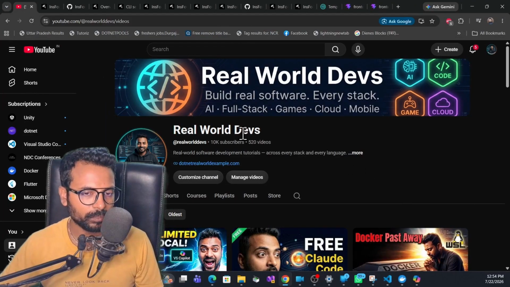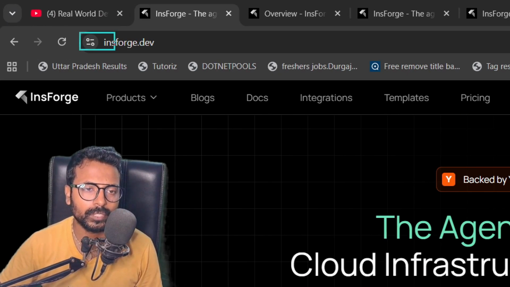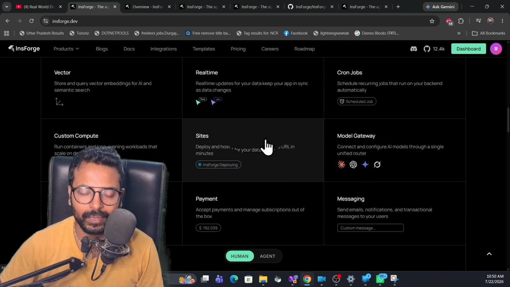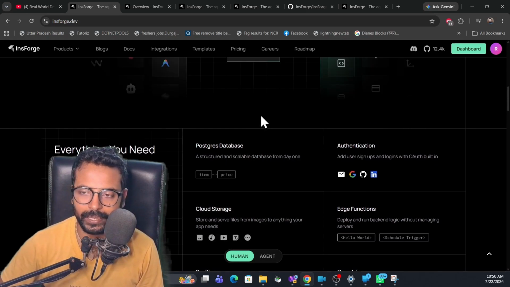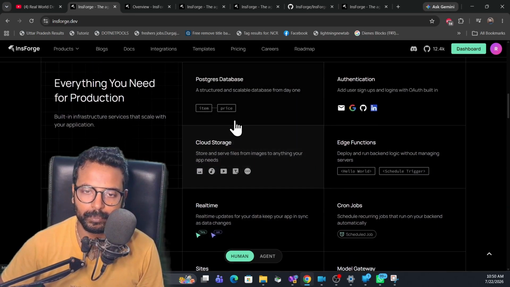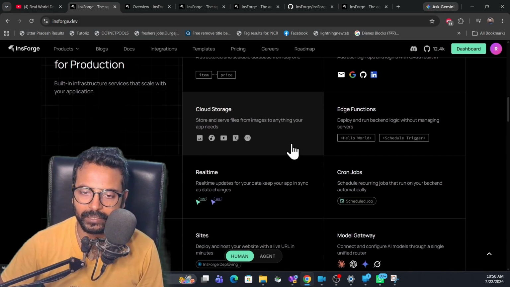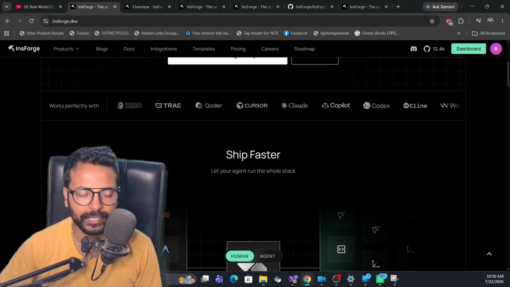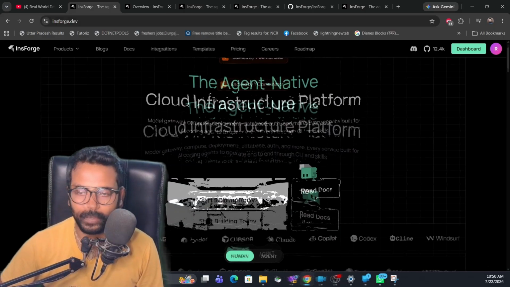So let's move on to start the implementation. First of all, I'll go to the official website, which is insforge.dev, which provides all the cloud options where we can build our real production app. For example, here you see they provide authentication, Postgres database, cloud storage, and real-time, a couple of options. So we don't need to take care of anything, just build the app and get ready for deployment. That is what we will try to build.